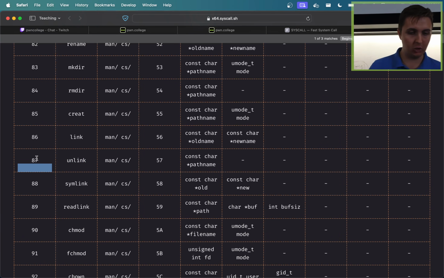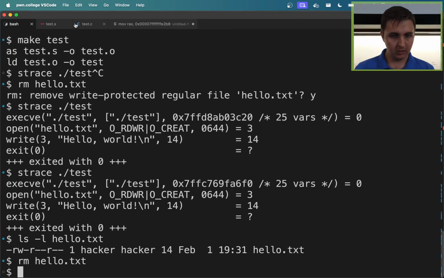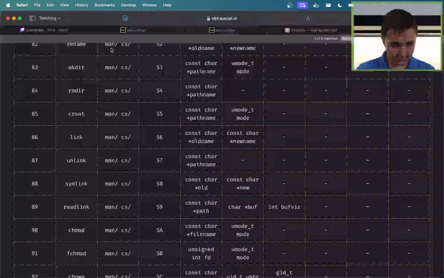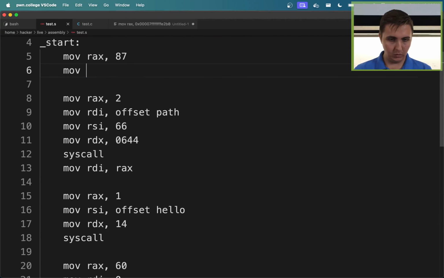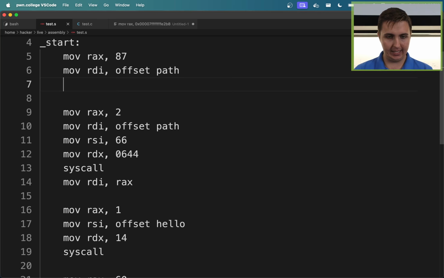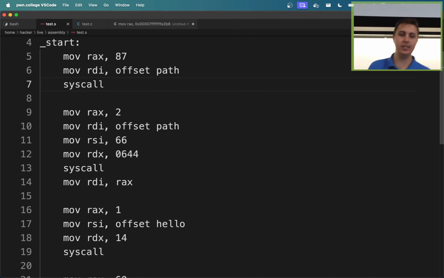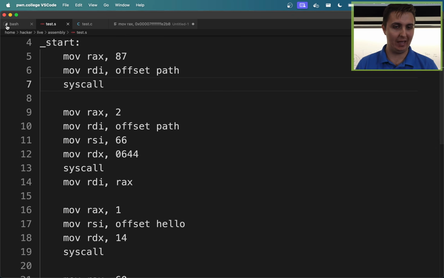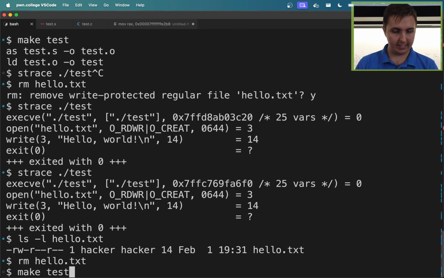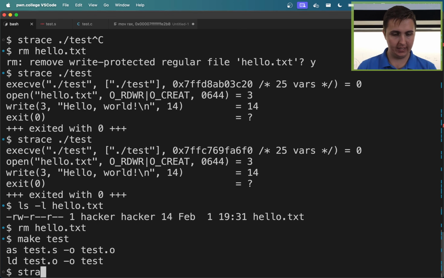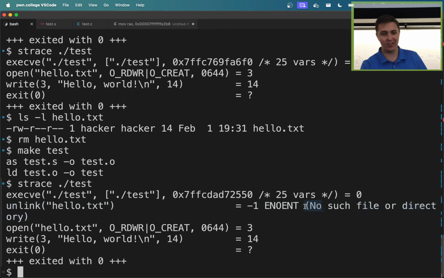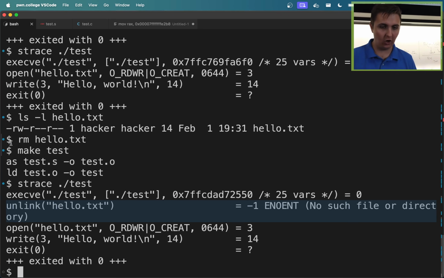If we want to do that, it's system call number 87. So let's go ahead and do that. Just to remind ourselves, mov rax, 87, and then mov rdi, offset path, and syscall. So if we want to delete the file before we create it, so basically this is guaranteed we're in the creation pathway, and we make test and we strace ./test, we will see, well, it says no such file or directory. I'm guessing it's because we already deleted it.